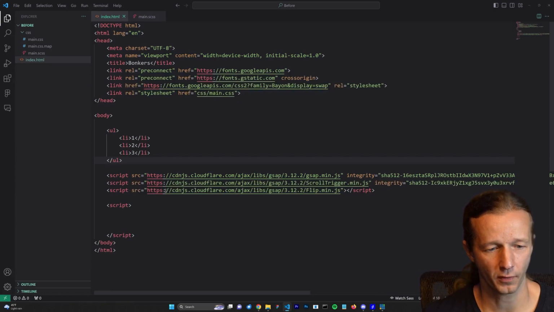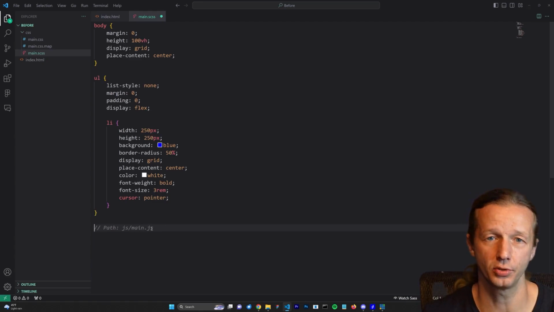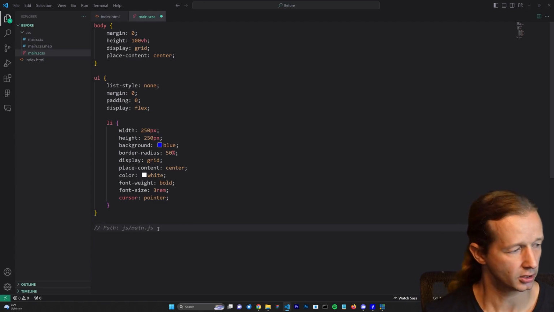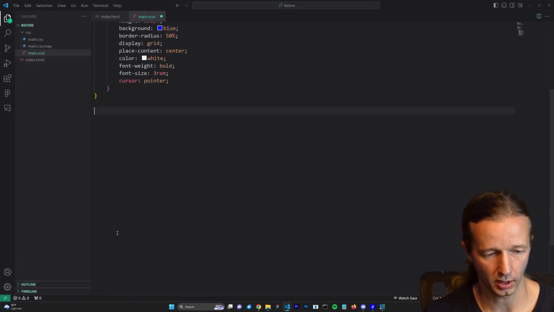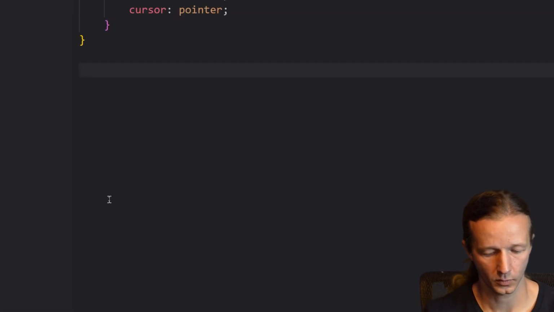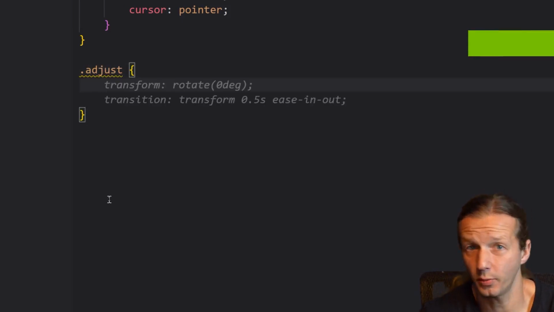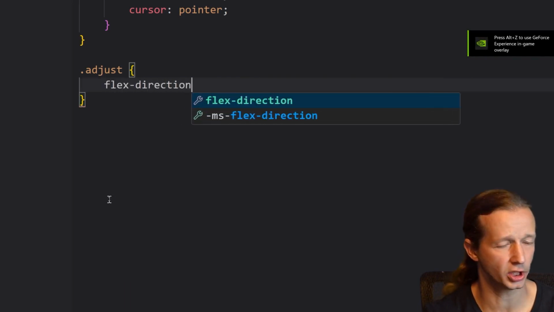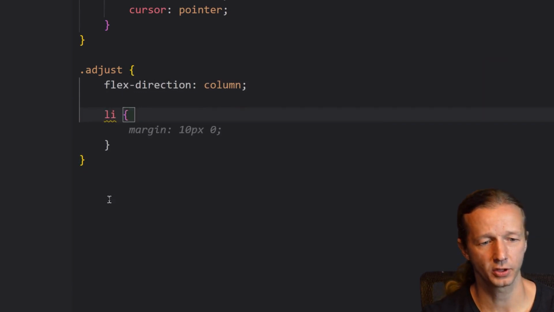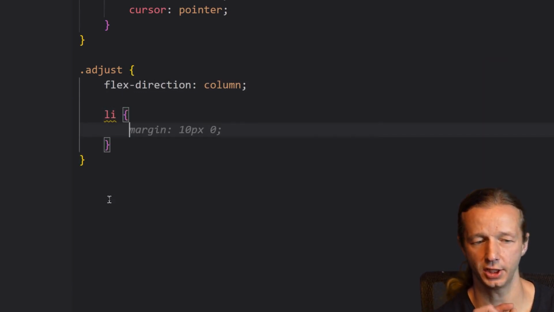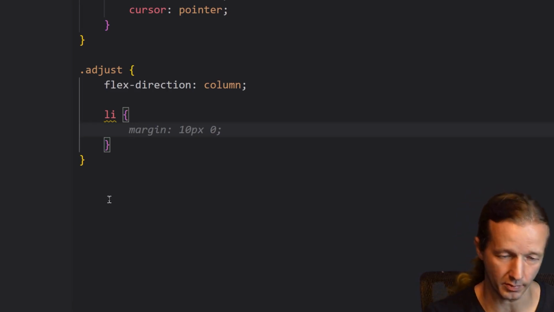Okay, so the first thing we're going to do is create a class that we're going to toggle on and off through JavaScript. The class name is going to be adjust. So let me zoom up here. We have adjust, and we're going to specify the properties we want to change. So flex direction column, and then also the individual list items, because we're going to attach this adjust class onto the UL element. Of course the LI elements, the list items, are embedded within.